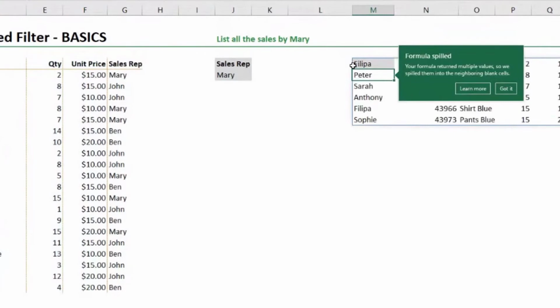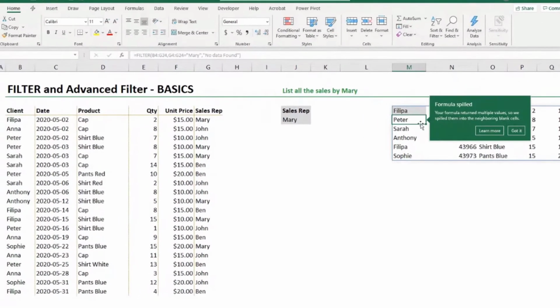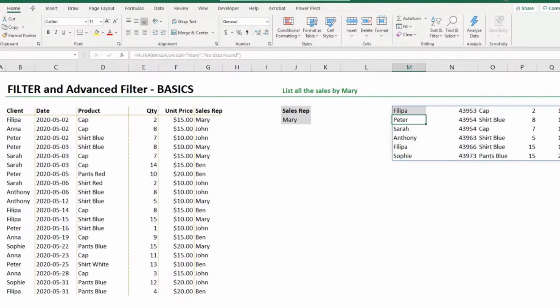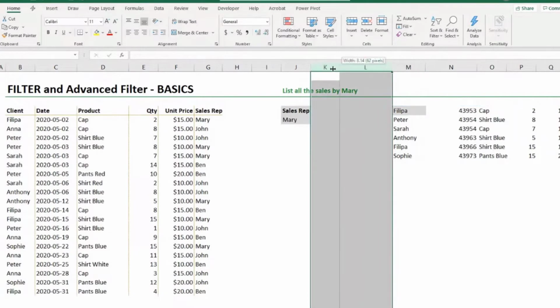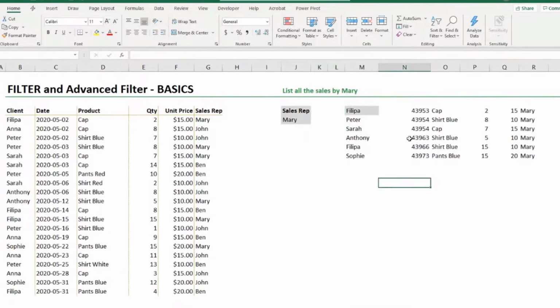Oh, it's telling me, because it's the first time I'm using the dynamic array formulas in this session on my computer, it's explaining stuff about the spilled arrays and all that. So this is the result we have. We have 1, 2, 3, 4, 5, 6 rows with Mary.